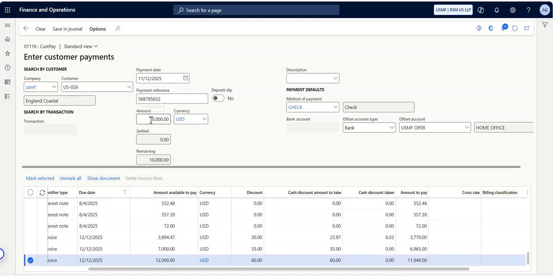Now you'll notice that up here I have an amount of $10,000, but my amount to pay, or the balance of the particular invoice, is $11,940. The amount to pay was $12,000 minus the $60 makes it $11,940. I'm actually going to short pay this, and I'm going to be changing this to $10,000.